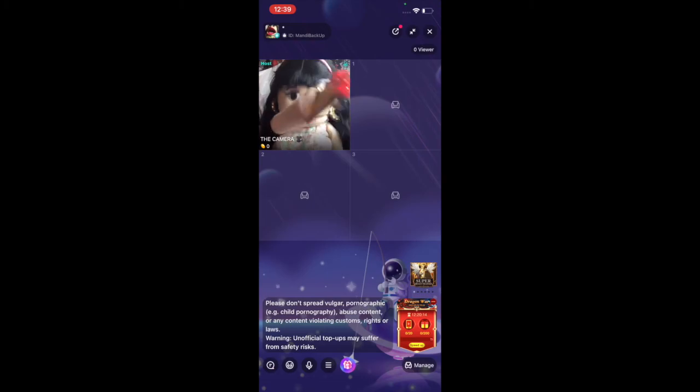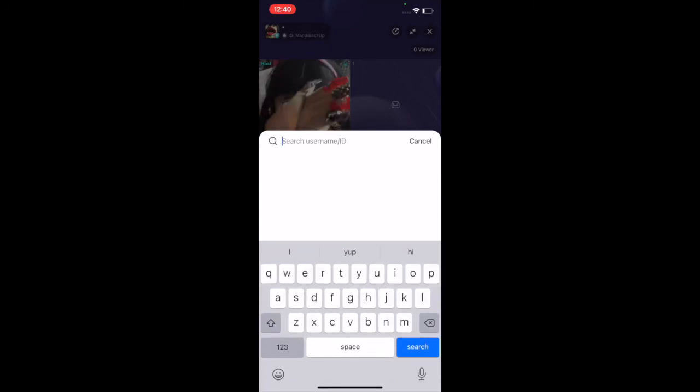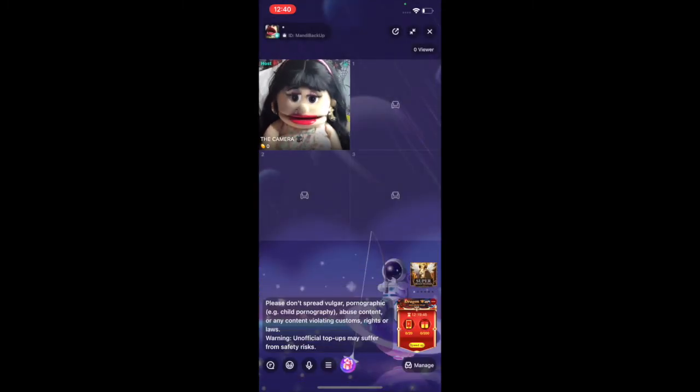Now, next to the two facing arrows, there's a circle with an arrow in it, and it might have a red dot above it. Click on that. This is the way you can share your live. So you can share your live to anybody you want: your fan base, your friends, your recent contacts, or you can type in the little magnifying glass who you want to share the live with by just entering their user ID, okay? So that's how you share the live.